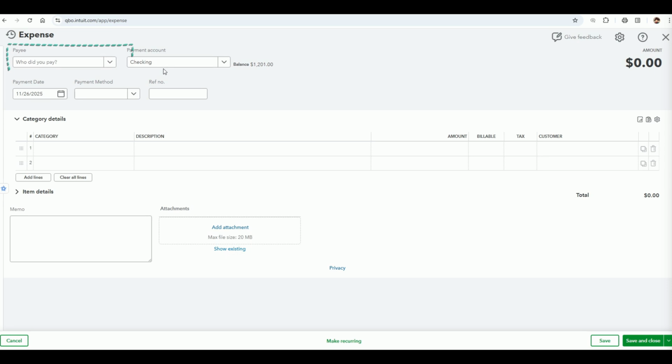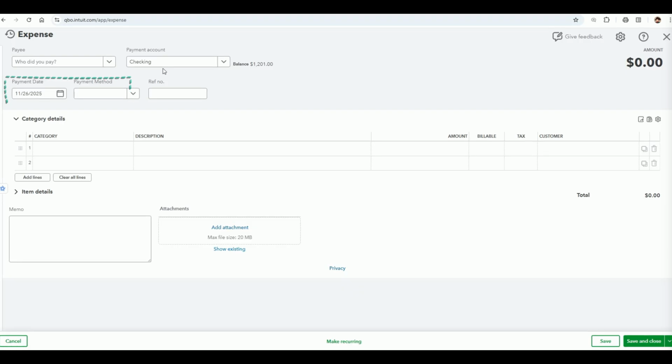Next, enter the payee. This is the vendor, store, or company you paid with the credit card. Now enter the transaction date. Use the actual date of the credit card charge so it matches your receipt or credit card statement.